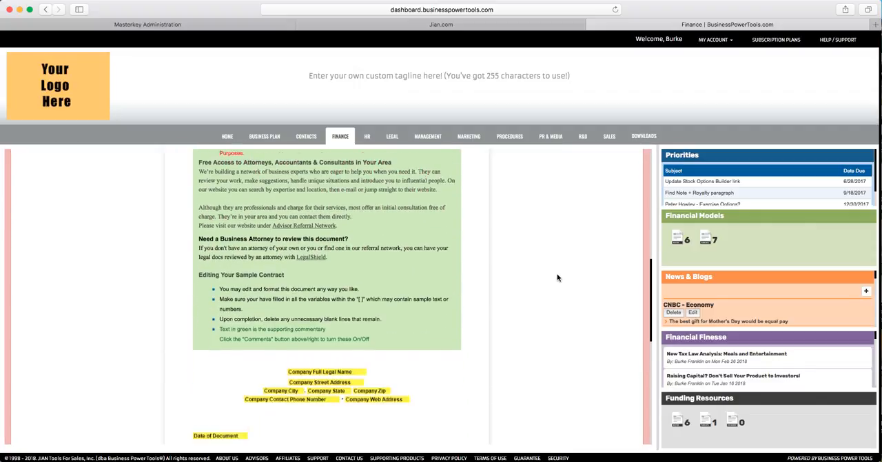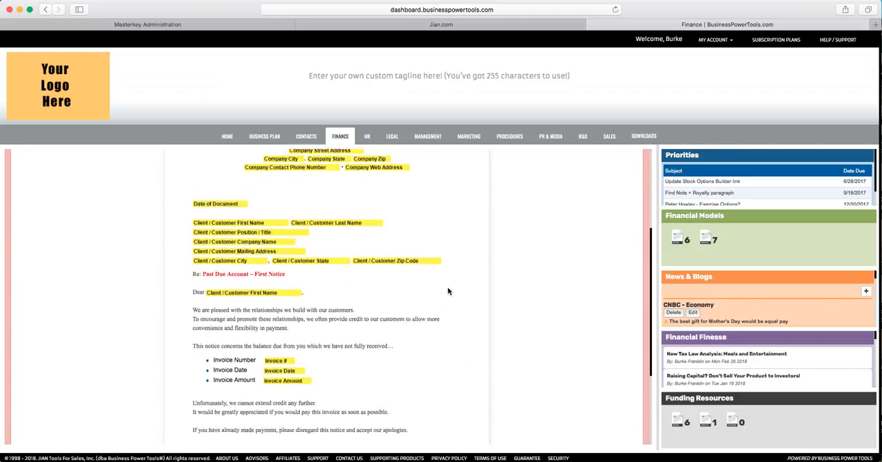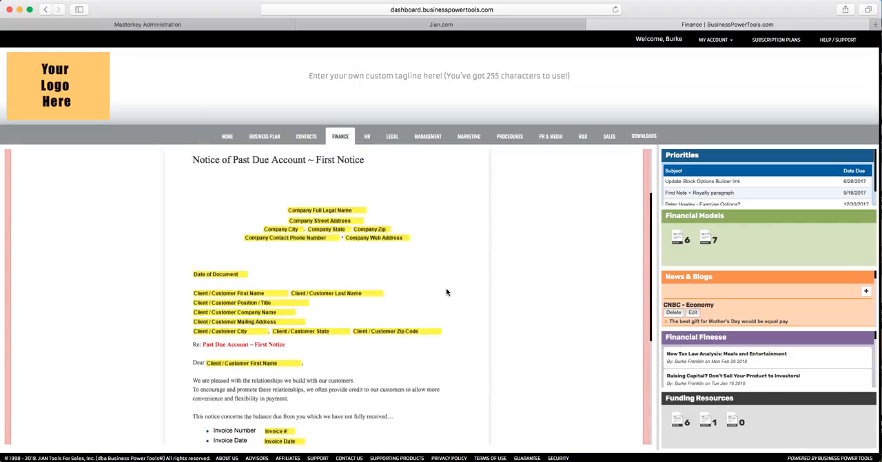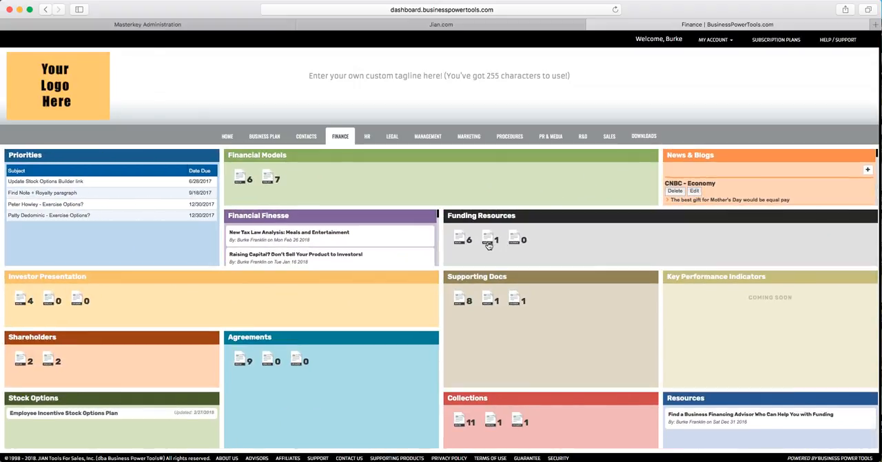You can see what these templates look like. Every one of them has comments, and these are supporting comments that can be turned on or off with a button. And these are completely editable, customizable, and reusable. I'll show you a little more about that later.